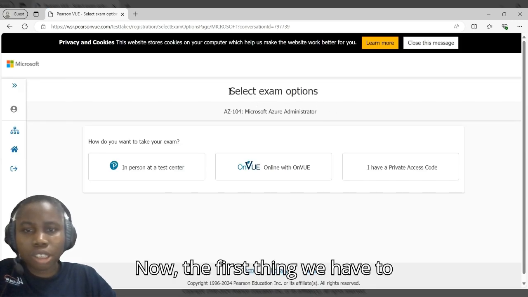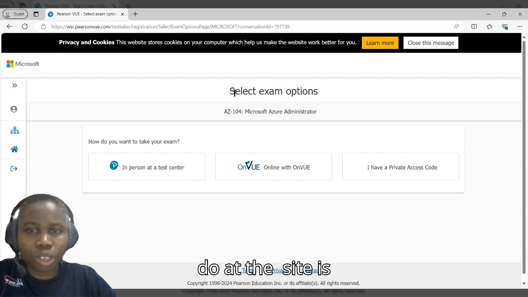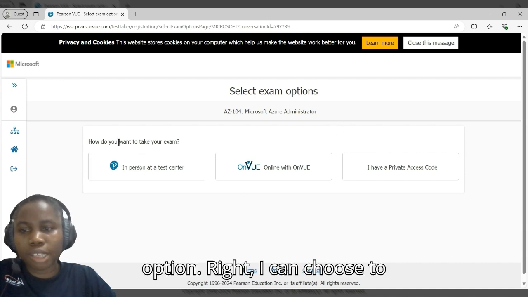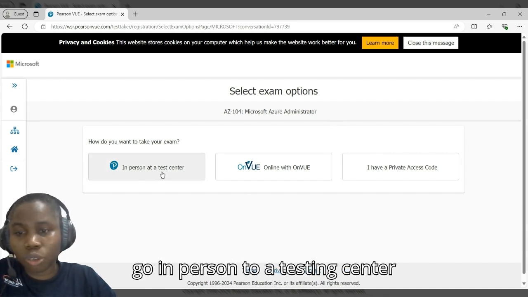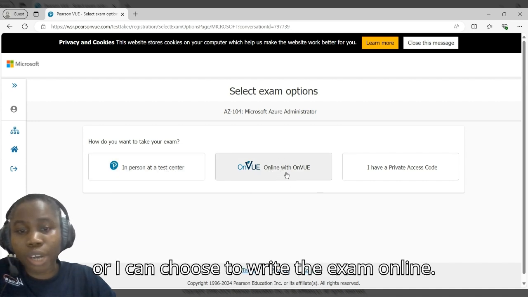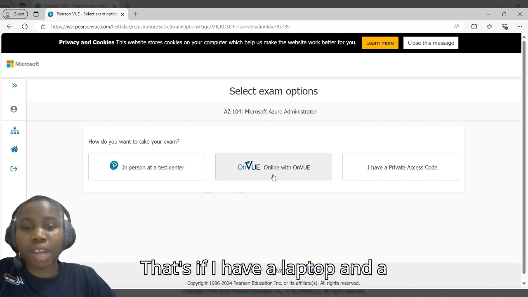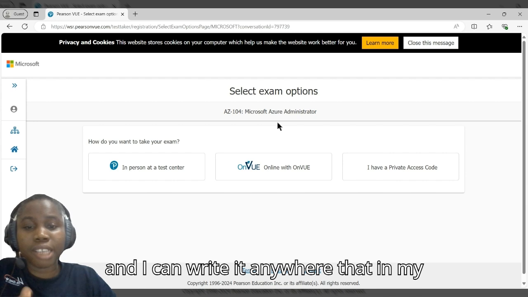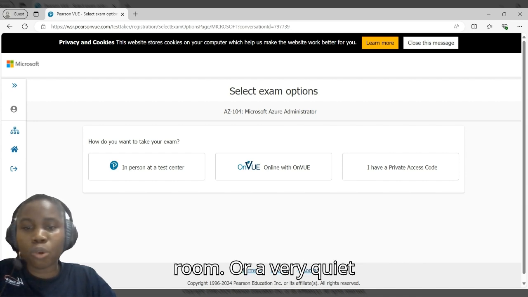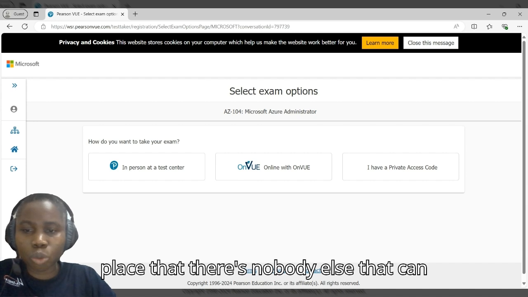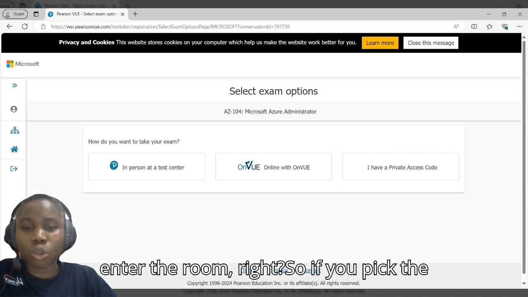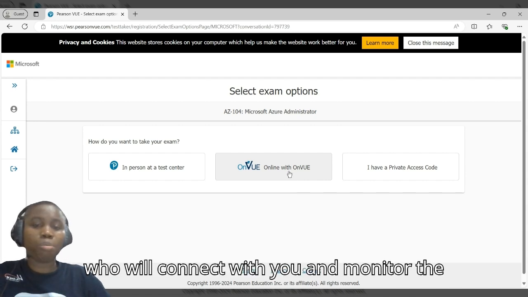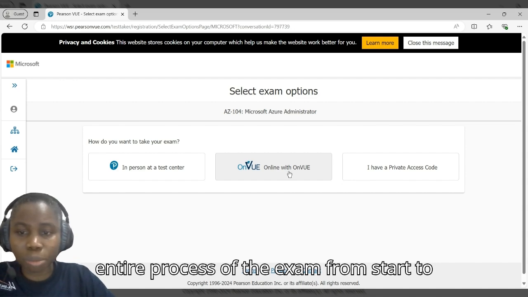Now, the first thing we have to do at the Pearson VUE site is to choose an exam option. I can choose to go in person to a testing center or I can choose to write the exam online. That's if I have a laptop and a reliable internet connection, I can write it anywhere, either in my room or a very quiet place where nobody else can enter the room. So if you pick the online option, then you'll have a proctor who will connect with you and monitor the entire process of the exam from start to finish.